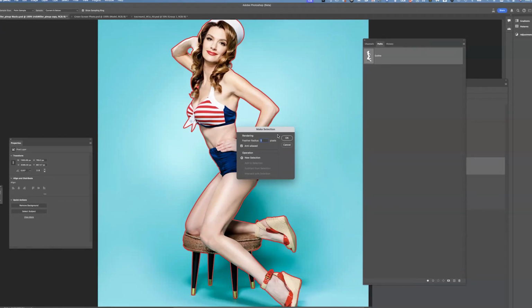Since it's in pixels, it might depend on the resolution of the image. But usually I go around 0.5 to 1 pixel or so. And I have lots of ways of adjusting that. I'm going to show you the ways of adjusting that. But that's basically just what I'm doing to turn this into a selection here.